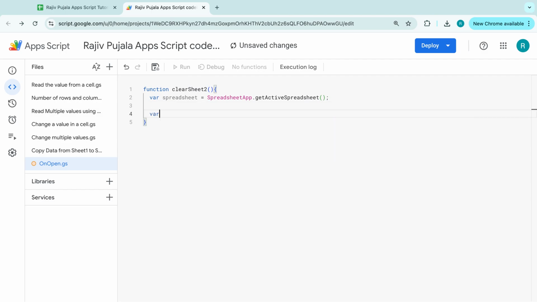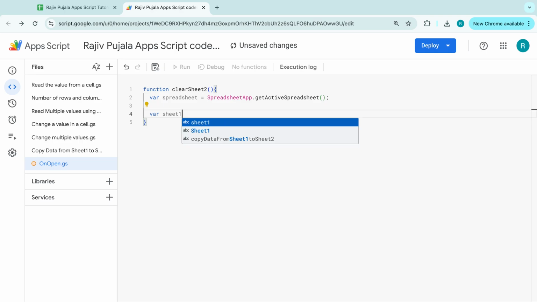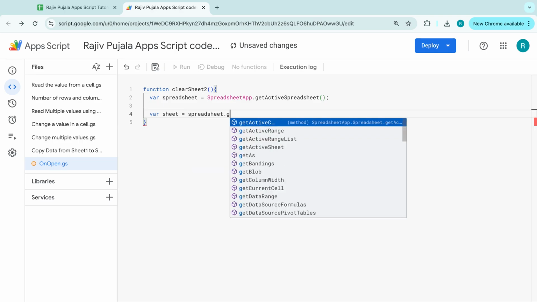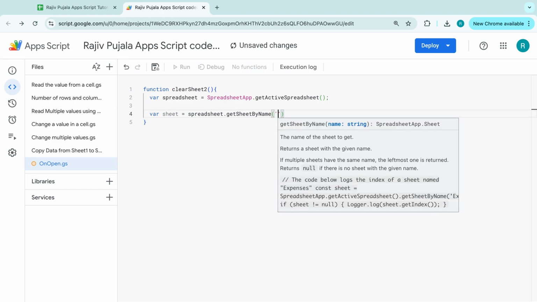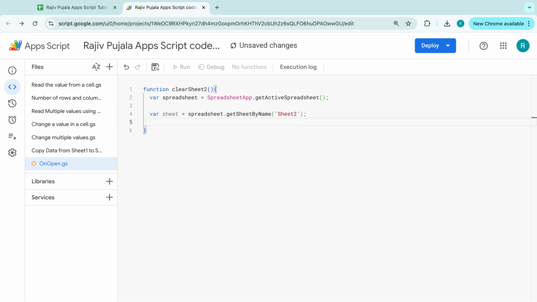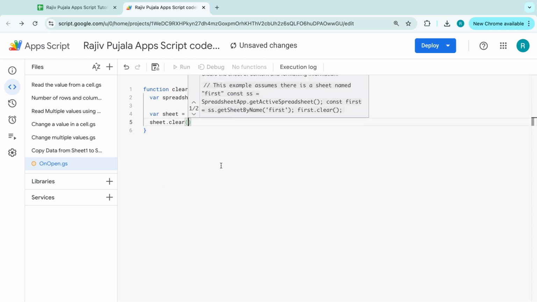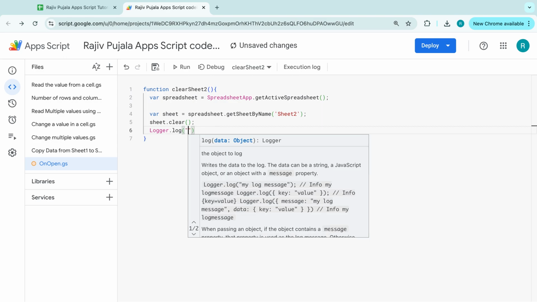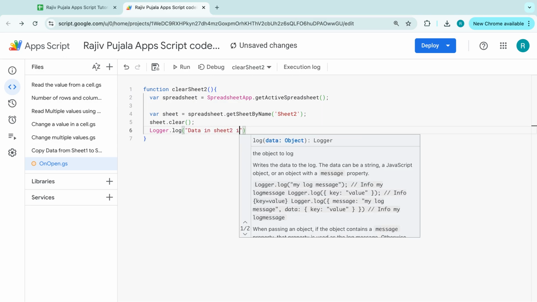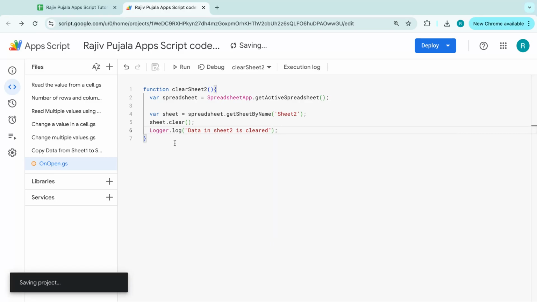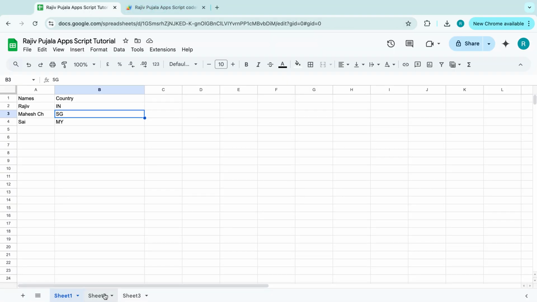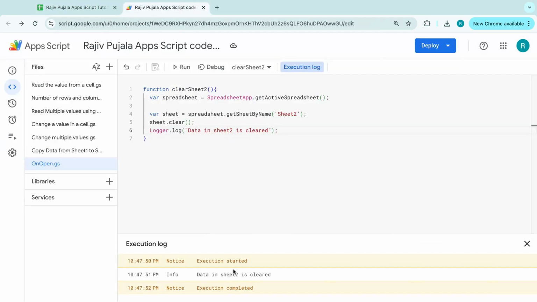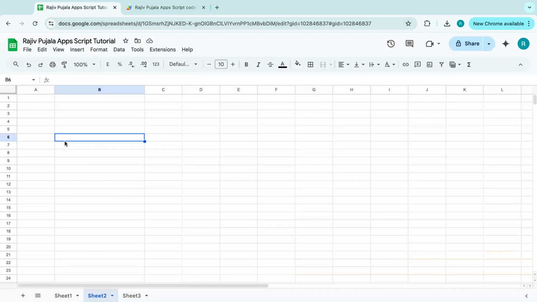I am going a little fast here. Variable sheet is equal to spreadsheet.getSheetByName. The data is in sheet 2, and then I want sheet.clear. Let's also put a log: data in sheet 2 is cleared. Now if I run this one, there is data in sheet 2. Let's run this. The data is cleared, right? The data in sheet 2 is cleared. I'm pressing Control Z to get the data back.